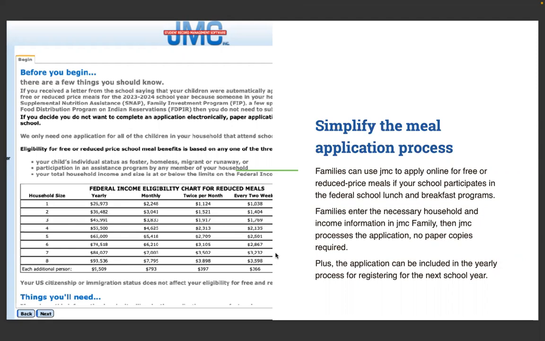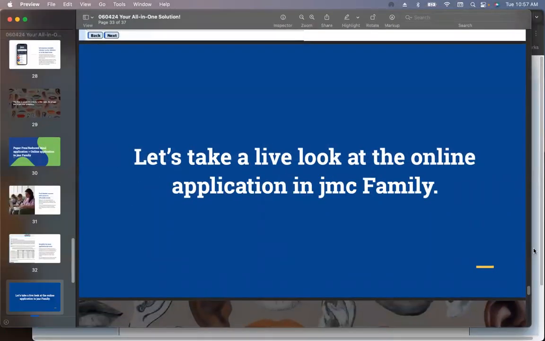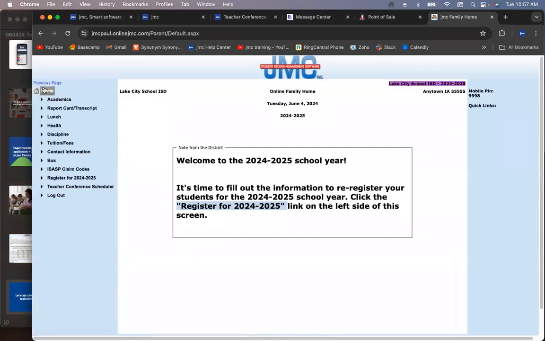Plus, the application can be included in the yearly process for registering students for the school year next year. I've been to a lot of schools in the summer when they're processing free and reduced applications, and lots of times the person just writes their name, how many kids they have in their family, and then their total income. Well, the USDA would not consider that a complete application.